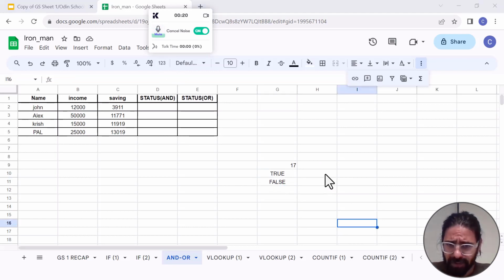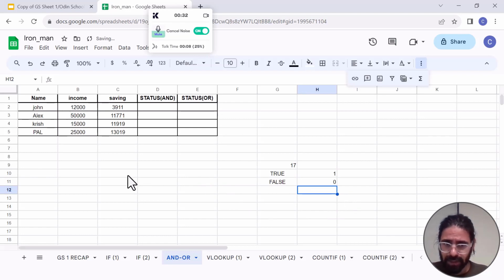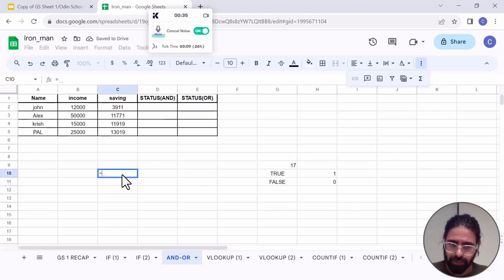Therefore, we have seen that in case of the logical operator, our answer is true or false. That is binary. So 1 for true, 0 for false. Now, let me give you a statement regarding the OR operator. 9 is greater than 7, true. 7 is greater than 9, false. But the entire answer is coming as true.